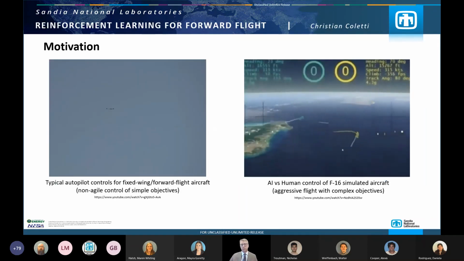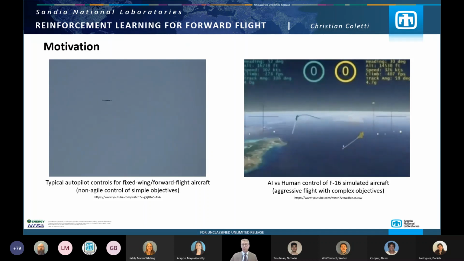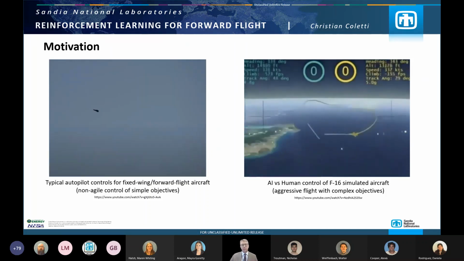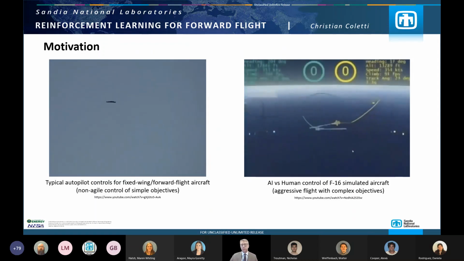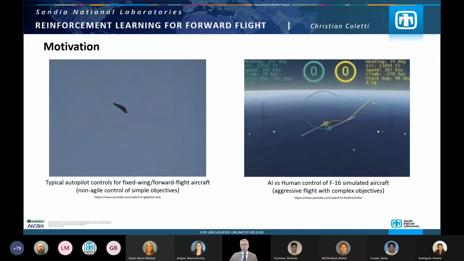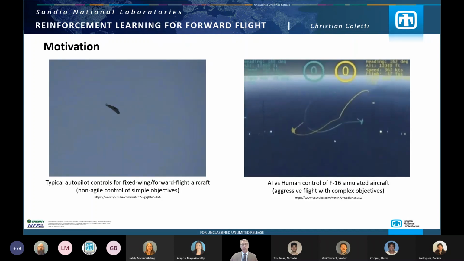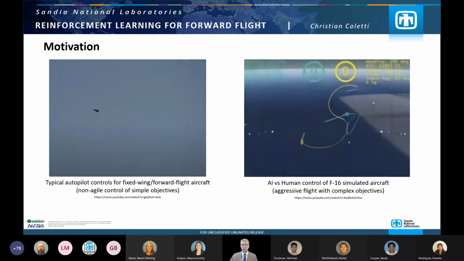To give you an idea of what we are trying to do, on the left is a typical autopilot similar to the ones I've designed before, which are not quick to respond and typically just follow waypoints. On the right, the airplane in green is trained to fly with reinforcement learning, or RL, to do something much more agile and complex. In the video, the RL algorithm was able to best a trained Air Force pilot 5-0 in a flyoff.